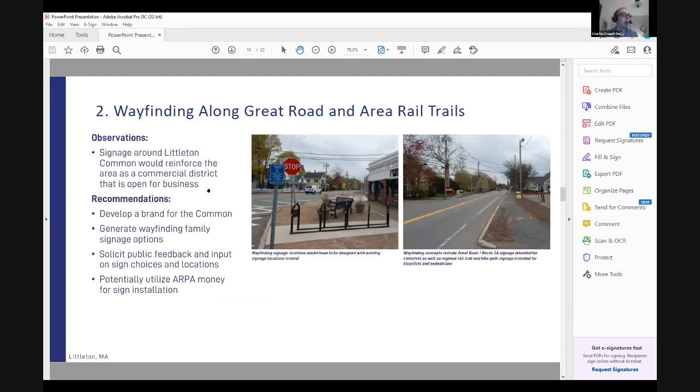And we thought that some of that might be because some folks don't know what businesses are available. Recommendations include developing a brand for the common, generation of a wayfinding family of signage, solicit public feedback and input, and of course, potentially utilize ARPA or American Rescue Plan Act money for sign installation. We were able to confirm that ARPA money could be used for a similar program.